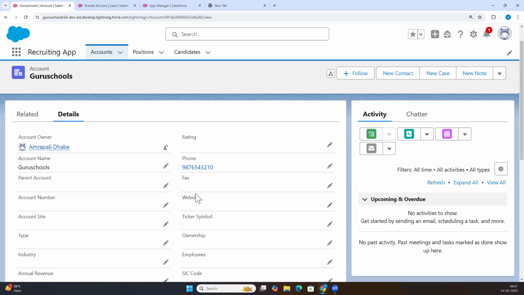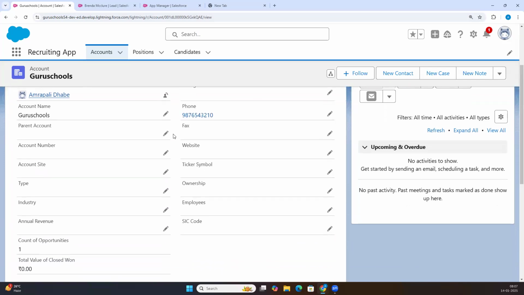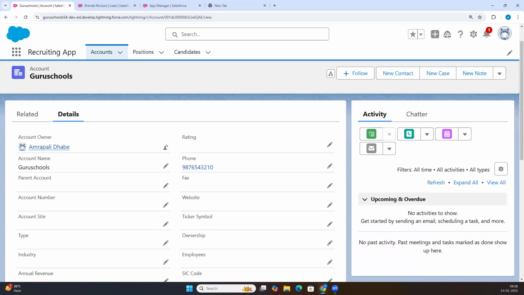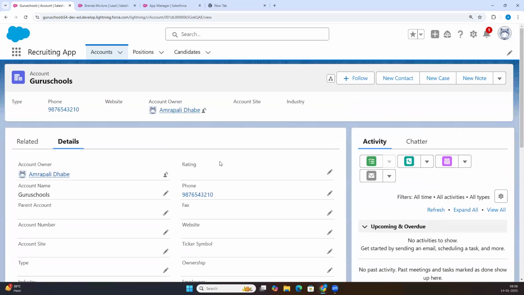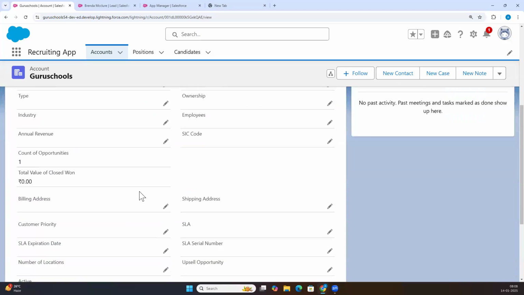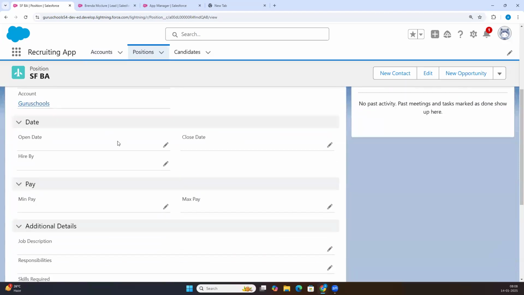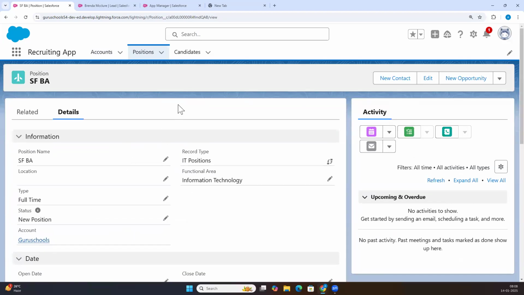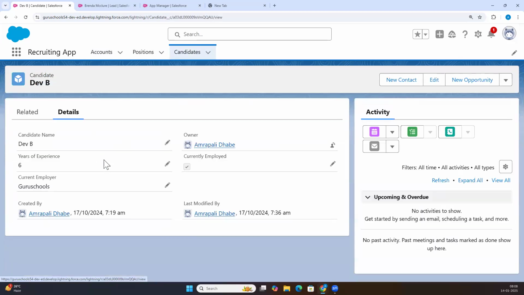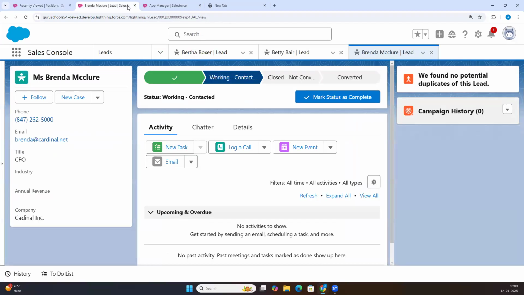So the first thing we saw was from the field itself, and the second one is from the page layout. So we can make a field visible, read only, and required from the page layout. Okay, so let's see how we can access it. Right now, this particular page is already set up as you see here. Let's check the position. Yeah, for position also it is already set up, but still we are going to see how we can do it.